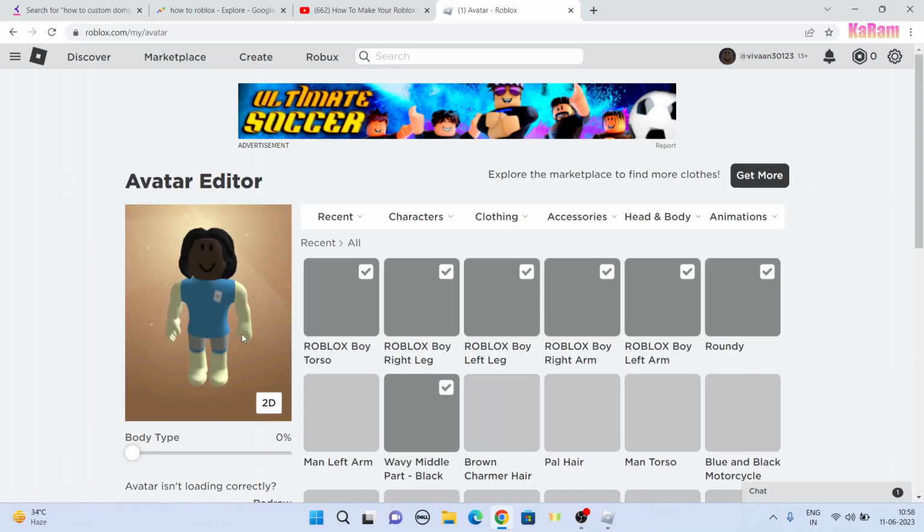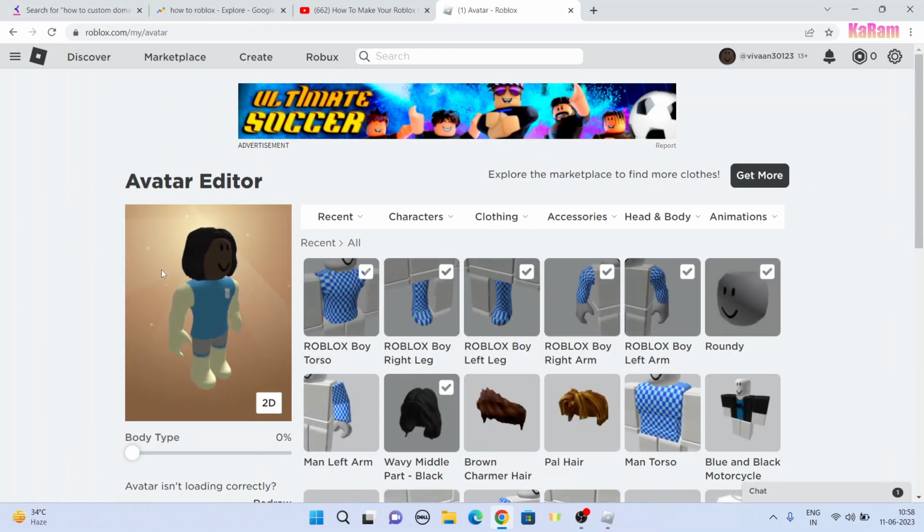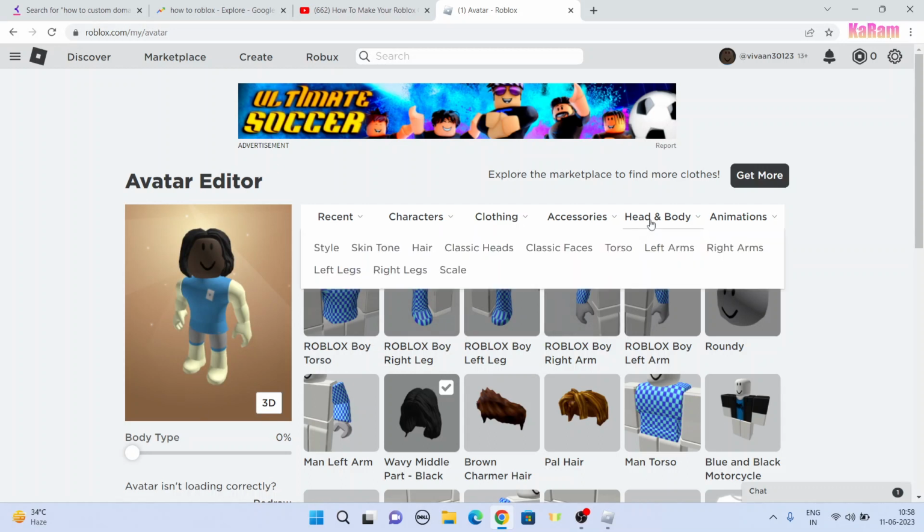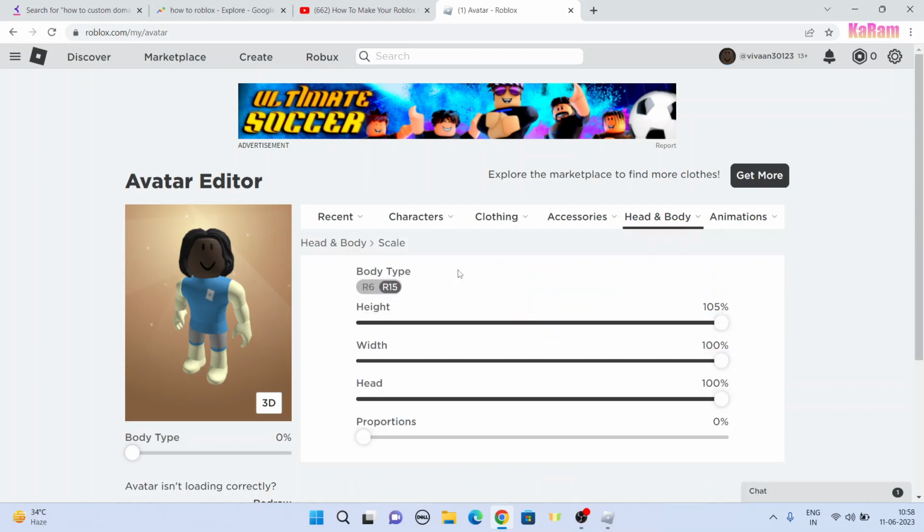When you open the Avatar section or the page of Avatar, now you just need to go to your head and body, just keep hovering on this tab and just click on this scale option. Now, if you want to make your avatar shorter, what do you need to do?